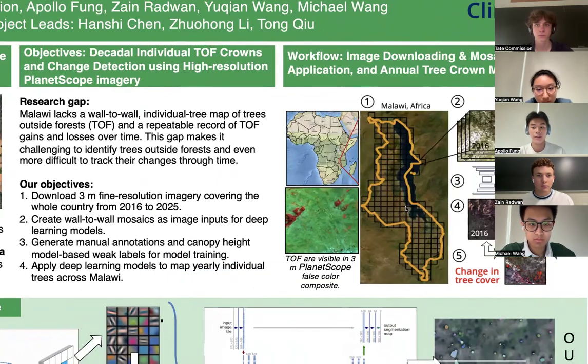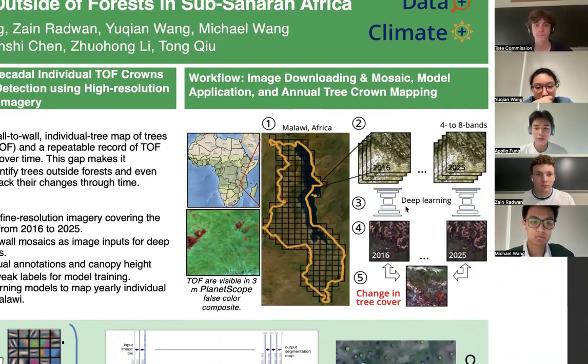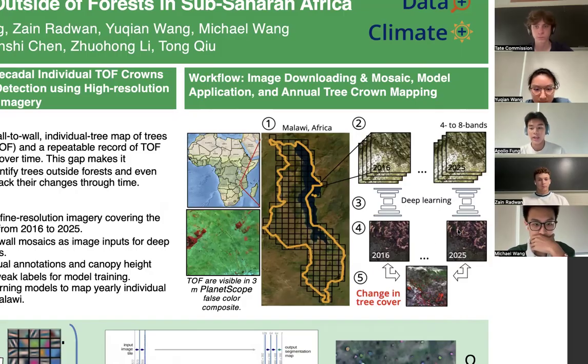That leads us into our workflow. As you can see in this image, we grid the whole country into tiles, and for each tile, we pull satellite imagery, which is 4 bands to 8 bands, every year from 2016 to 2025. That imagery goes into our deep learning model, which then outputs a tree map for each year. And comparing the earliest and latest maps, we get the change in tree cover over the decade.